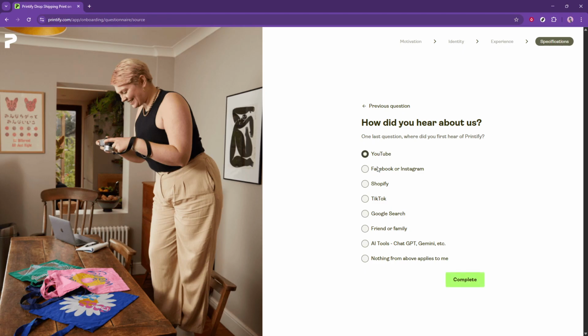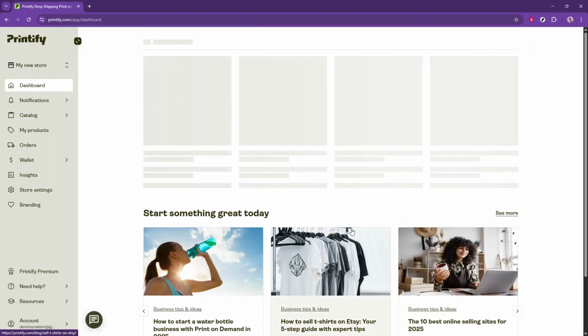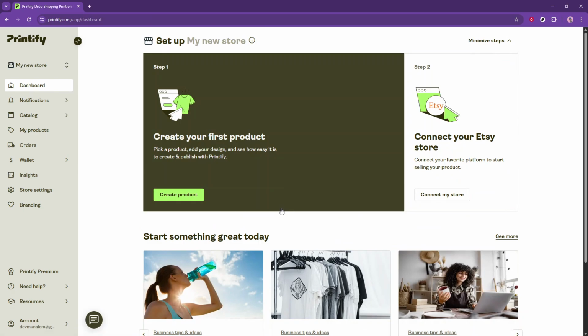Finally, after you've answered all these queries, you'll see a button labeled Complete. Click it and you're all set. You've successfully created and opened your Printify account, and there you have it. You're ready to start exploring Printify and bringing your creative ideas to life in the world of e-commerce.